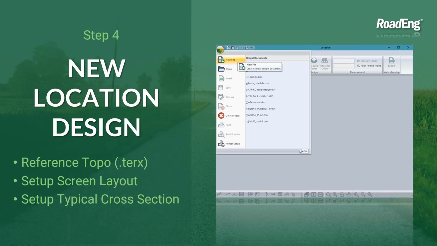And I should say that all of the windows inside both of that terrain module that we were just in and location are movable and configurable. And the way that they look and appear, we can actually save them in configurations called screen layouts. So here we're going to set up our screen layout, and then we're going to set up our typical cross section. So if you are less familiar with RoadEng, cross sections for us are the same as something like a subassembly. So we'll show you how to set up our typical cross section, and then we're ready to move into the alignment side of things. So with that, we're going back to Matt, and we're going to get in and create a new location design.